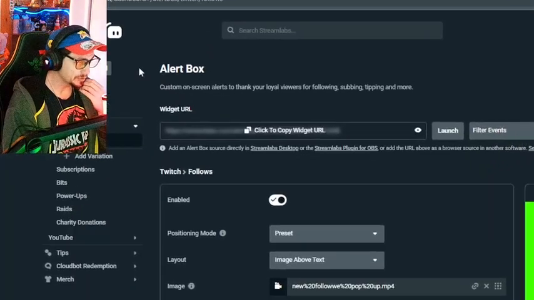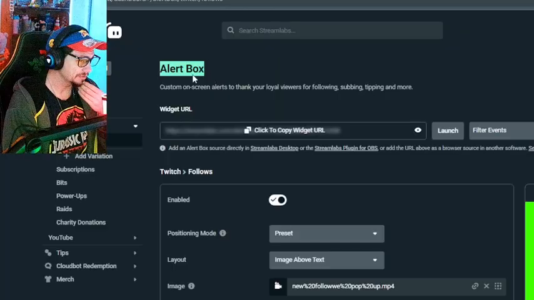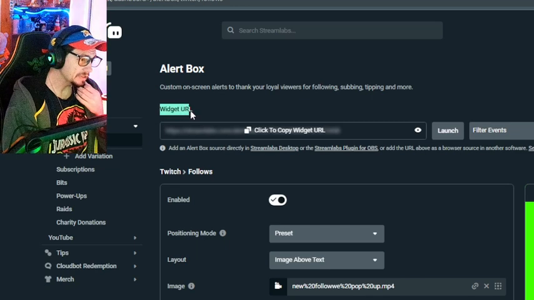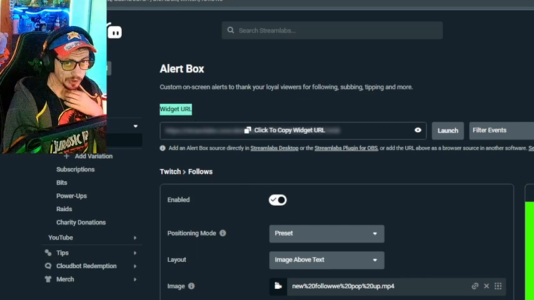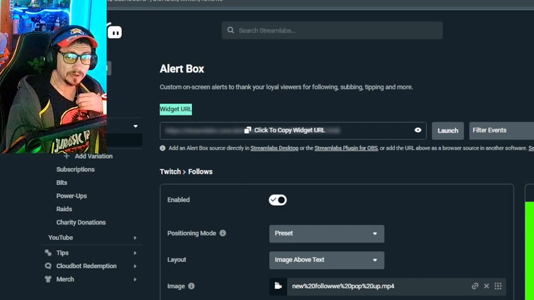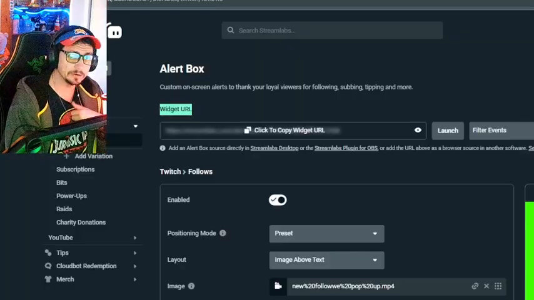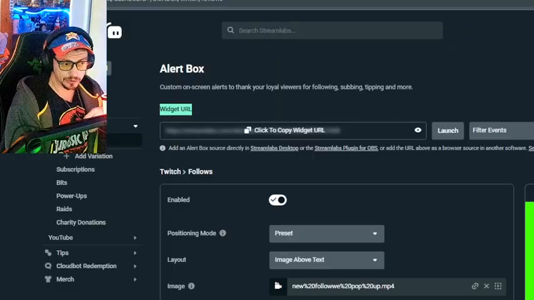So alert box should be right here. If you can see alert box on the front of your screen, you're already doing a good job getting here. This is called a widget URL. A widget URL is a link to the platform you're using for your alerts, your Twitch.